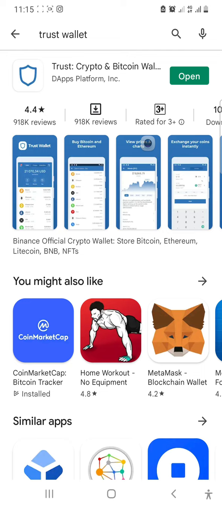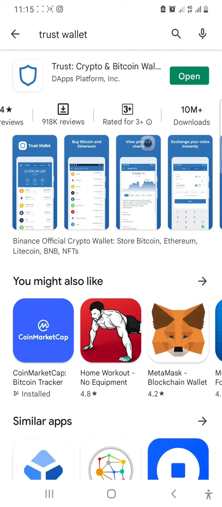Okay, you can see now I have the app already. 918K reviews, and we are having like 4.4 positive star, which is like 88%. That's like an excellent review of it. 10 million plus downloads of Trust Wallet. So you can see it's really cool. So you download it, this is the Trust Wallet, search for it, and then you download the app.